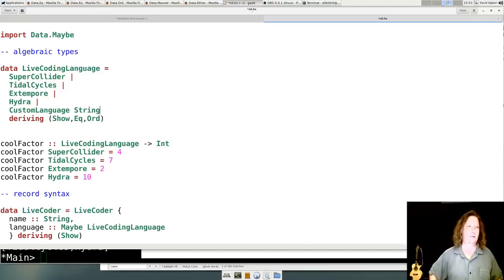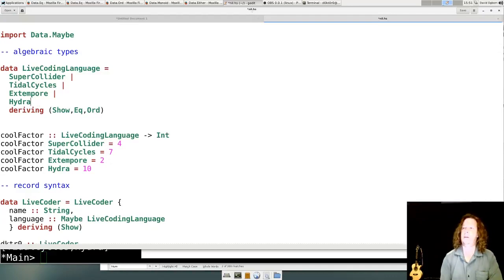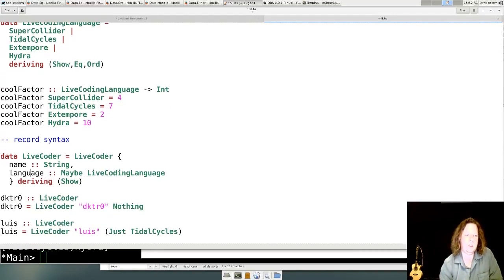But let's not do it anyway. Let's do it the other way so that we can use the either type. So we're going to leave that as it is. And we'll say that a language is either a string representing their custom language, or it's one of the standard live coding languages represented by the live coding language type.